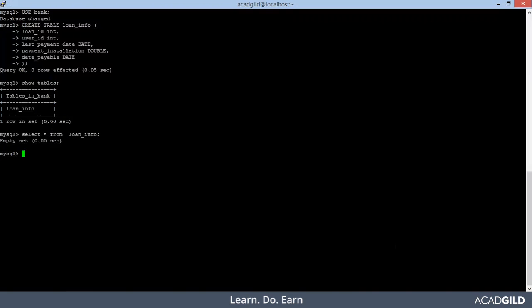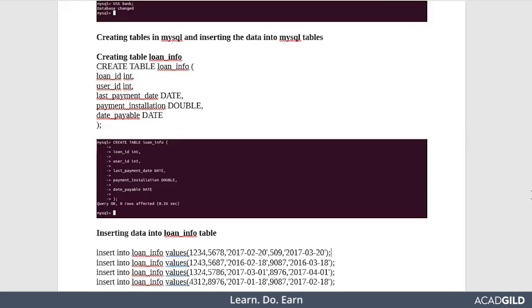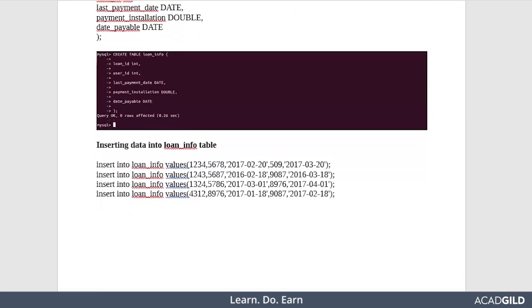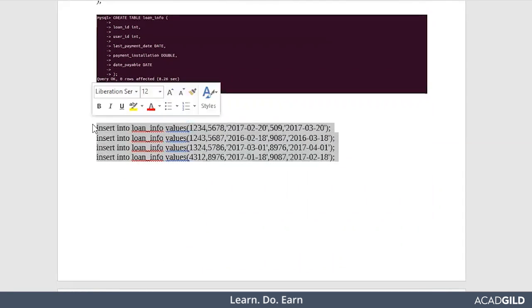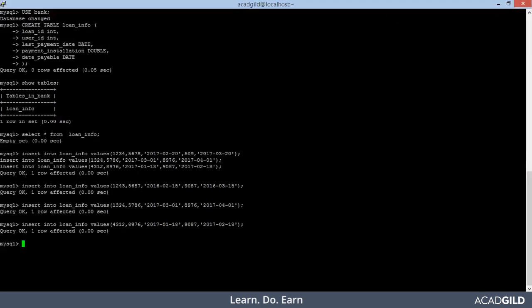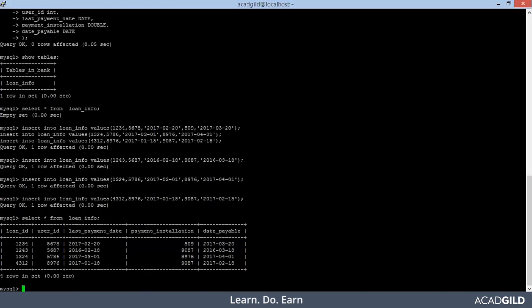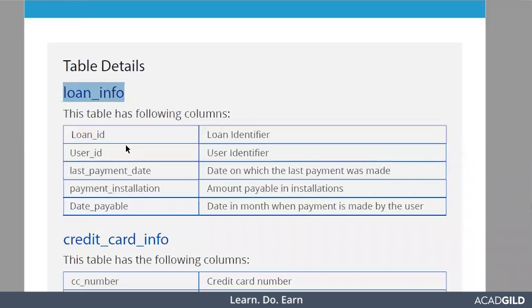So we have to create the dummy data ourselves as well, inside MySQL. We are inserting four records. It might not be distinct, but four different records are there. We are inserting this into our MySQL table. Now when we run select star, we have some data in the loan ID field, some data in user ID, and similarly data available in our MySQL table. So our first table creation, loan info, is over.